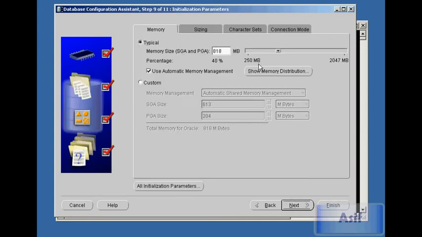Here you can specify how much memory of your computer should be allocated for system global area SGA or program global area. By default it is 40%. If you want, you can decrease it up to 250 MB or 12%. I will make it as it was. Use automatic memory management can be enabled or disabled from here. I'll just proceed and use the default settings.